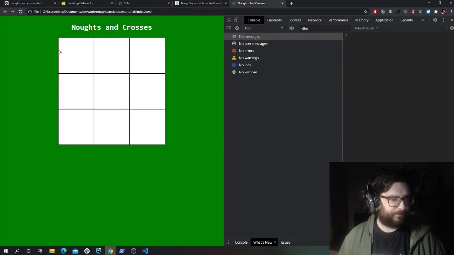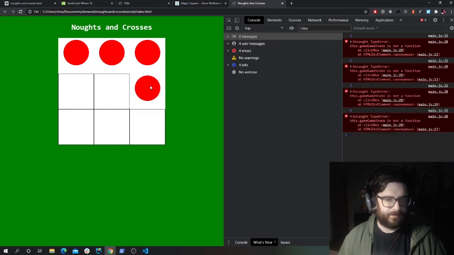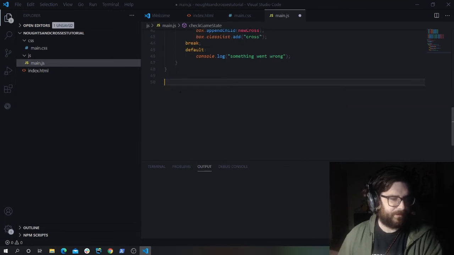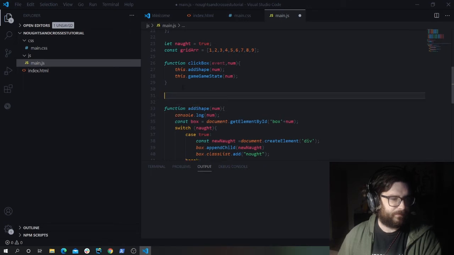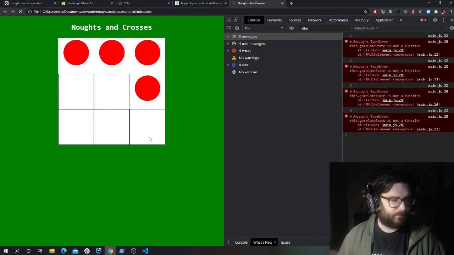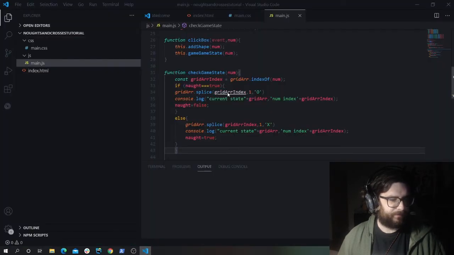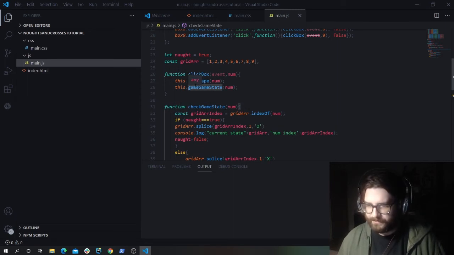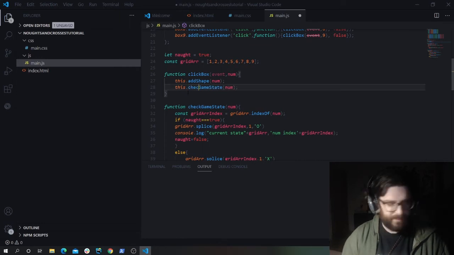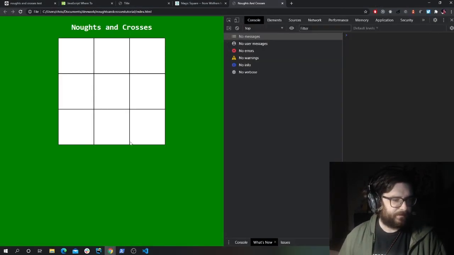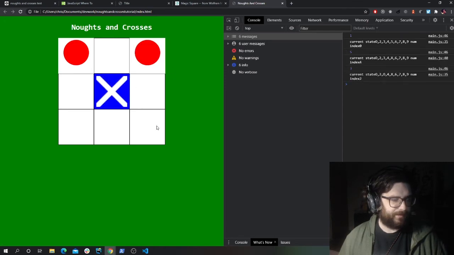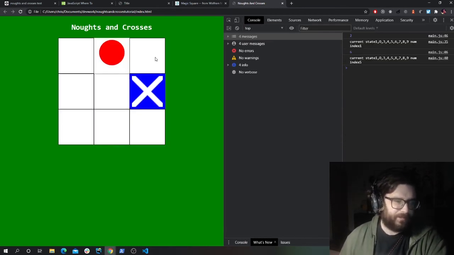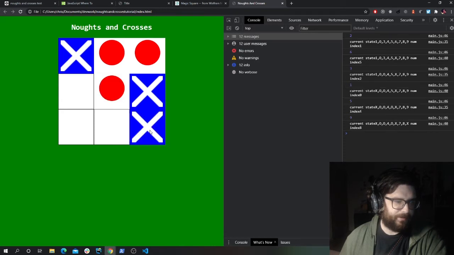So I'll refresh this, and it doesn't work. I think this needs to be above, doesn't it? Ah, I called it CheckGameState instead. It should be CheckGameState. I put game as well, that's not working. There we go, so now we have it switching. There's no way you can tell it wins yet, but now we have the noughts and the crosses showing and switching as you'd expect.